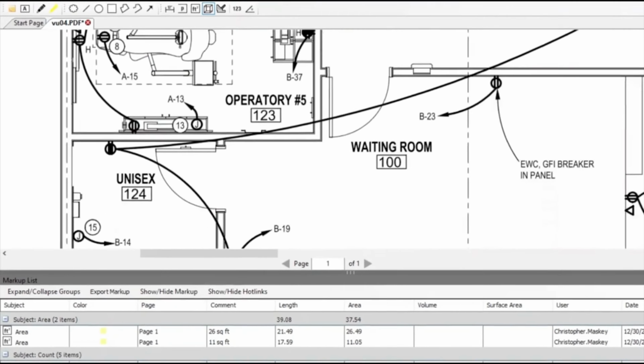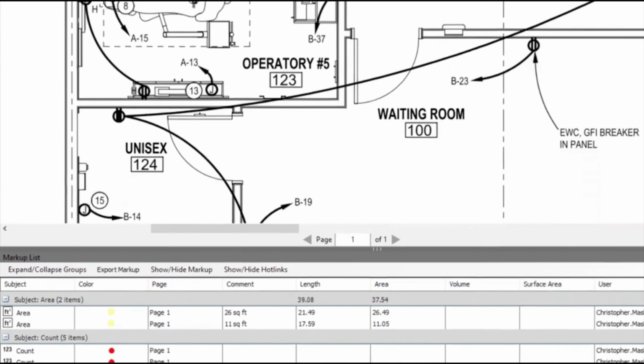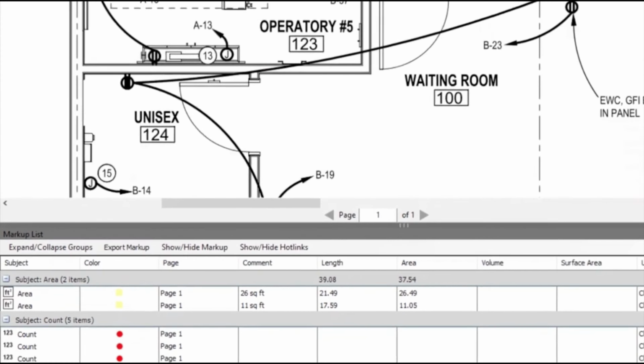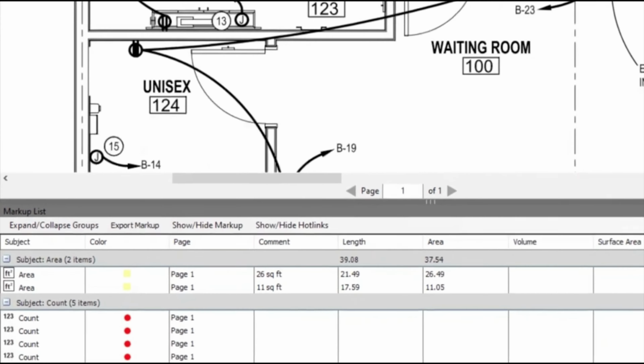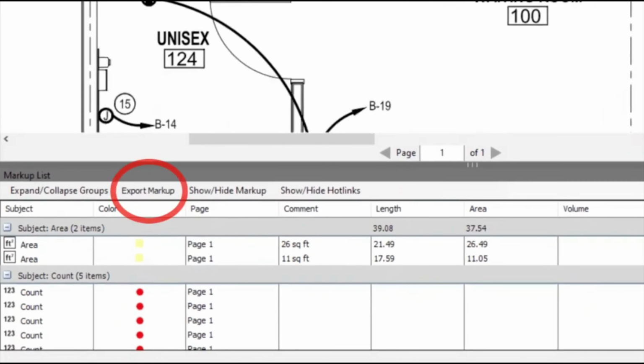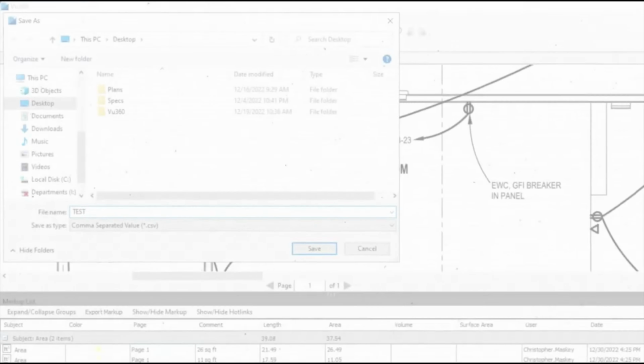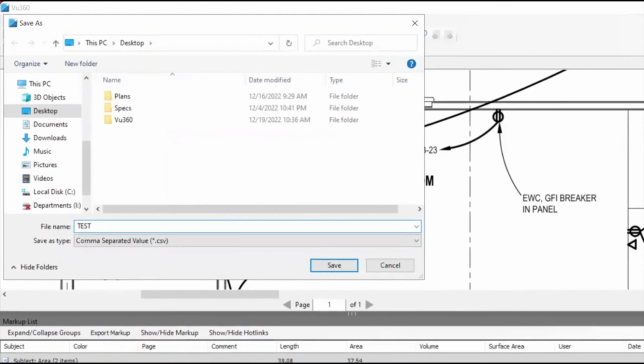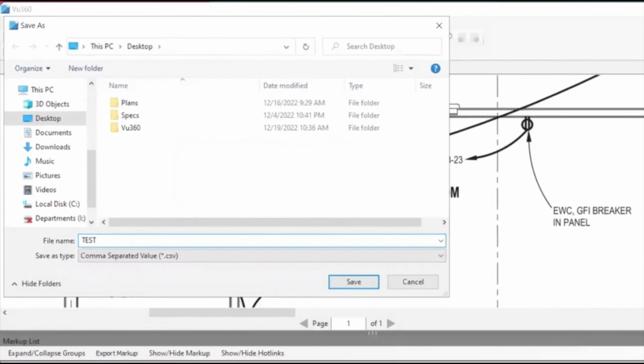Finally, I'm going to show you how to export all of your measurements onto a CSV Microsoft Excel file. Once you are done using the Vu360 tools, just simply come down to the bottom and select Export Markup. A drop-down box will appear with the option to save your markups onto a CSV file. Once you click onto the CSV option, it will ask you to name the file and save it onto your computer.